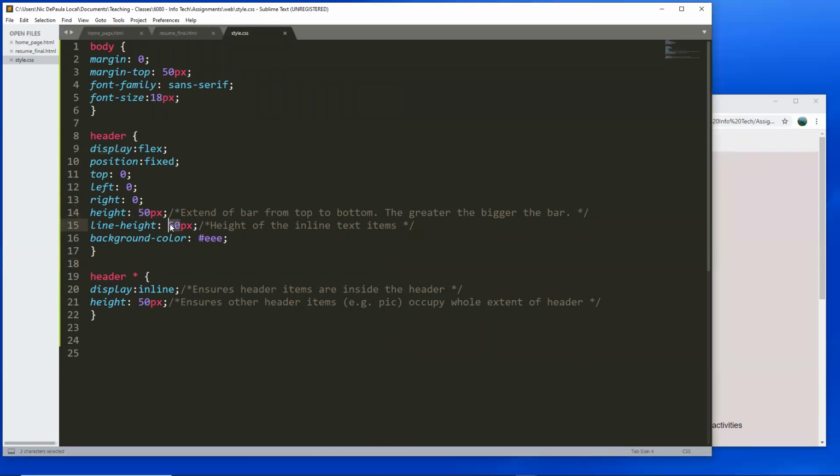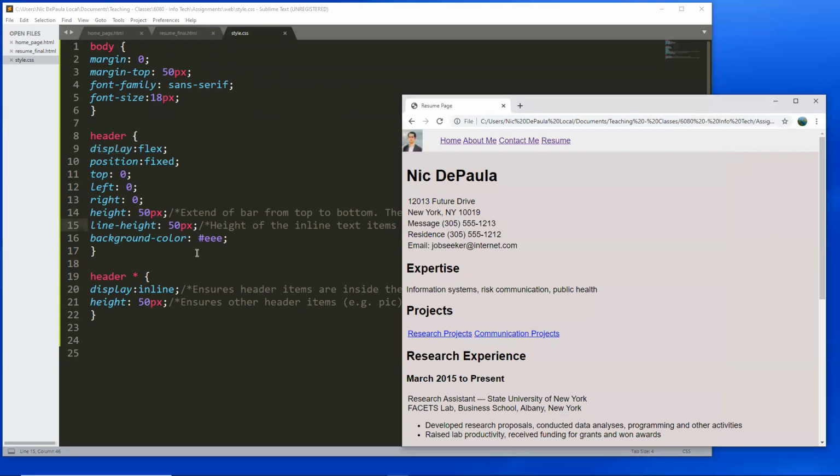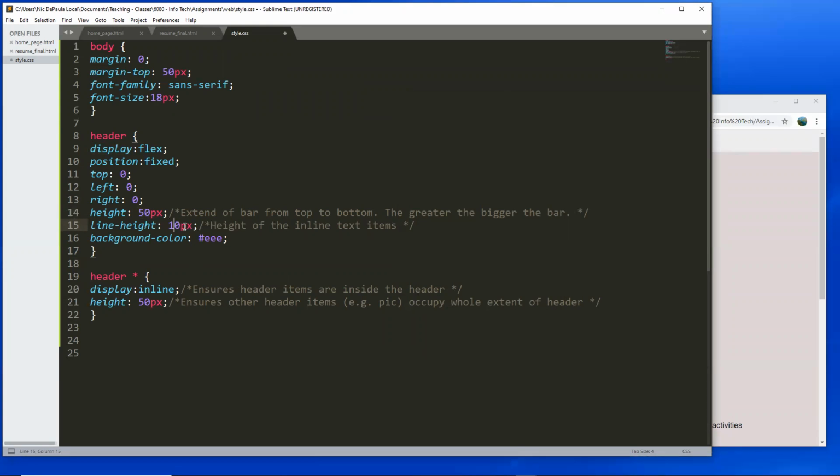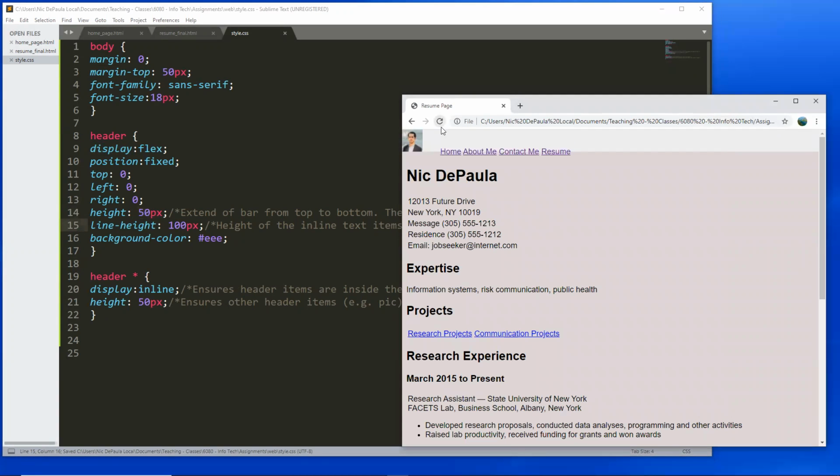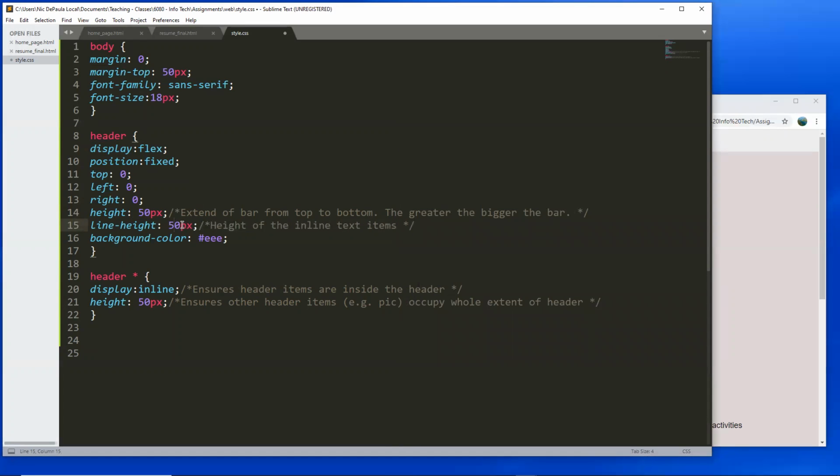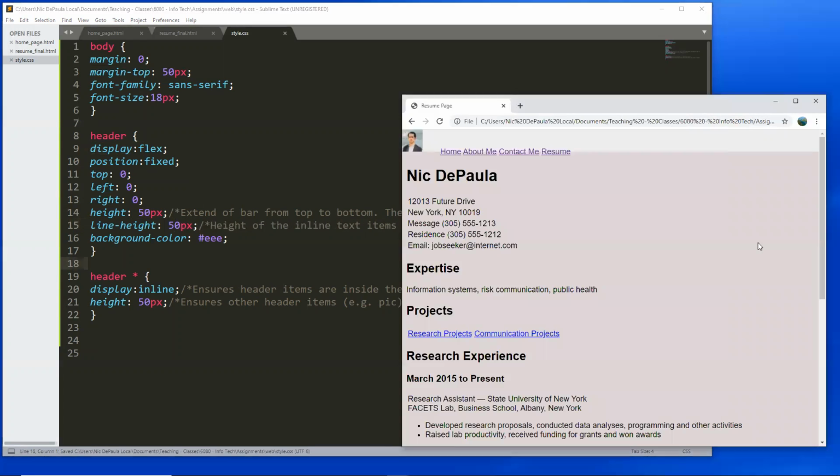The line height, this is a little bit maybe ambiguous, but it's height of the inline text items. So this is the way I was able to actually put these content in here. Now, if I change this, let's just change it. You will see that it will move it all the way on the bottom. So this text is 100 points from the top. So that's too much. I want 50 points to center with the bar.